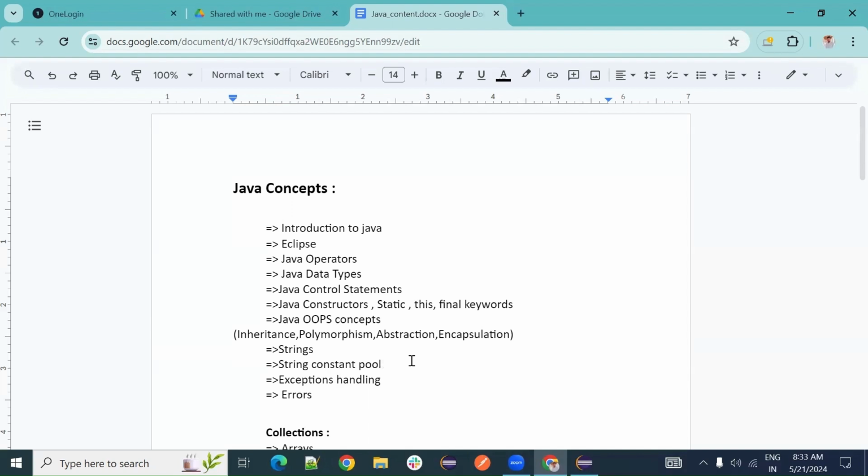Then there is an internal concept of string called the string constant pool, where we will cover how the string storage will happen and how the modification of strings works. All these concepts will be covered in the string constant pool.